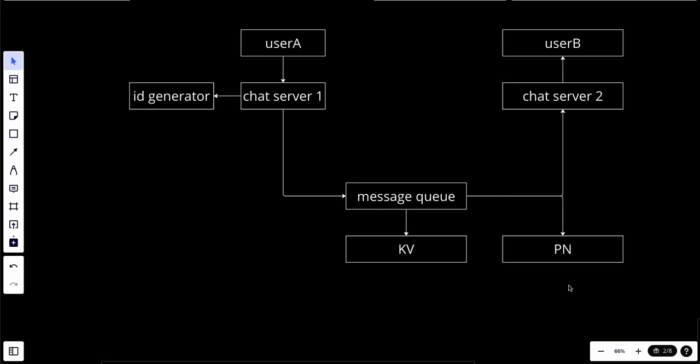So if user B is online, the message is forwarded to chat server 2 where user B is connected. If user B is offline, we have PN servers. It's a push notification server. So if user B is offline, a push notification is sent from the push notification server. Chat server 2 forwards the message to user B. This is persistent with a WebSocket connection between user B and chat server 2.